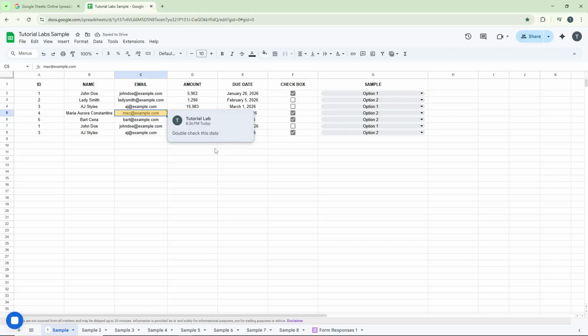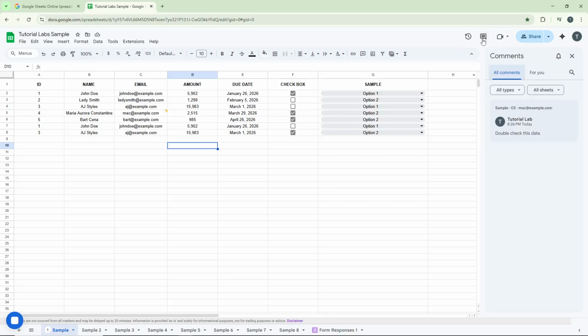Now let's move on to resolving comments. When a comment has been addressed or is no longer relevant, you'll want to mark it as resolved rather than deleting it immediately. At the top of your screen, look for the comment icon. It typically appears in the toolbar area. Click this icon to display all the comments that exist in your spreadsheet. This view makes it easy to manage multiple comments at once.